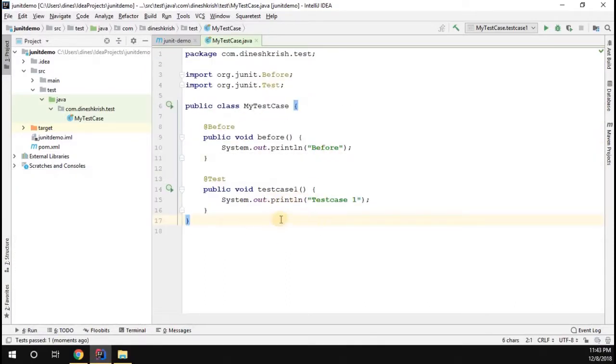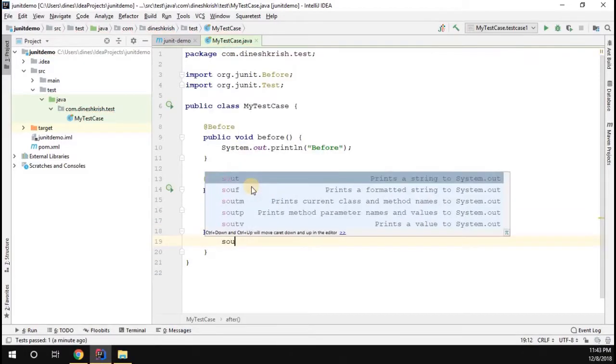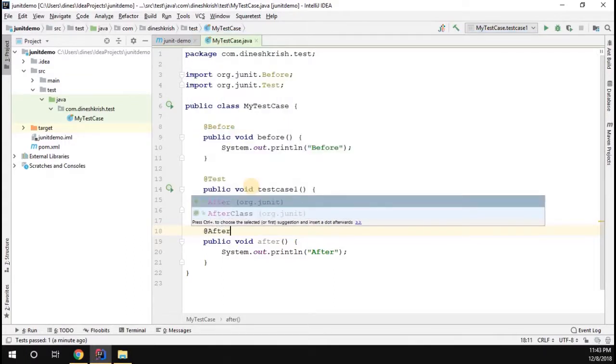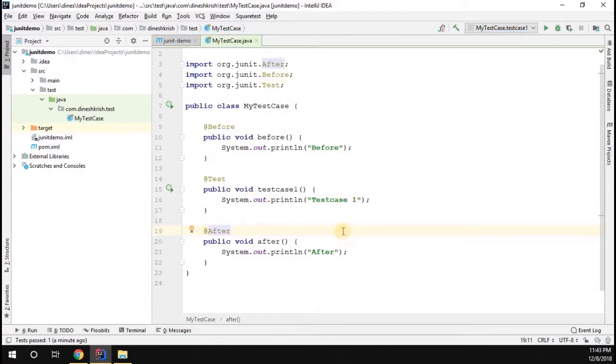Likewise, I want another method to be called after my test case. For example, once my test case is executed successfully, I want some method to be called after the test case. So I'm going to create the method public void after, and print after. Obviously, you would have guessed this, we're going to annotate it with the After annotation.